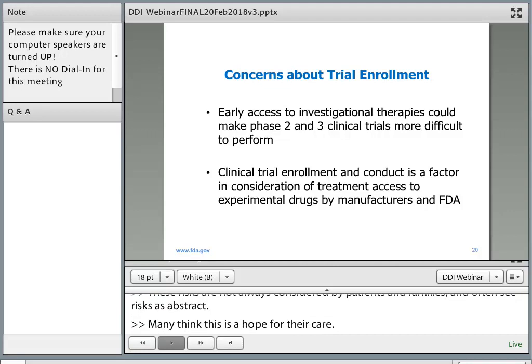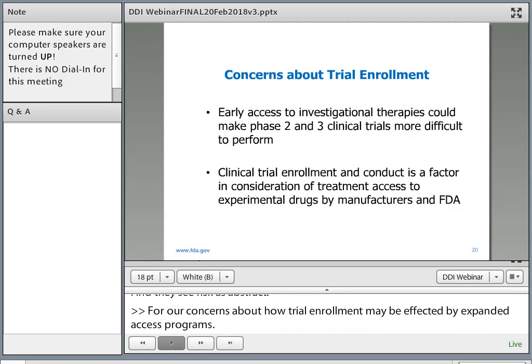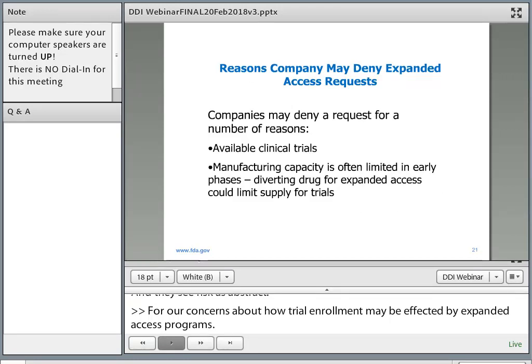There are concerns about how trial enrollment may be affected by expanded access programs. Early access to investigational therapies could make phase 2 and 3 clinical trials more difficult to perform. Clinical trial enrollment and conduct are factors in consideration of treatment access to experimental drugs by manufacturers and FDA.